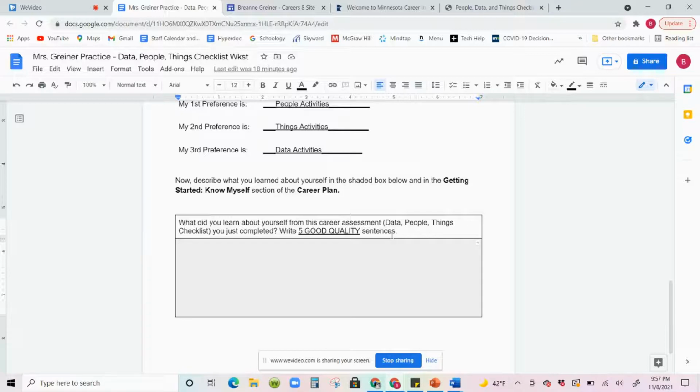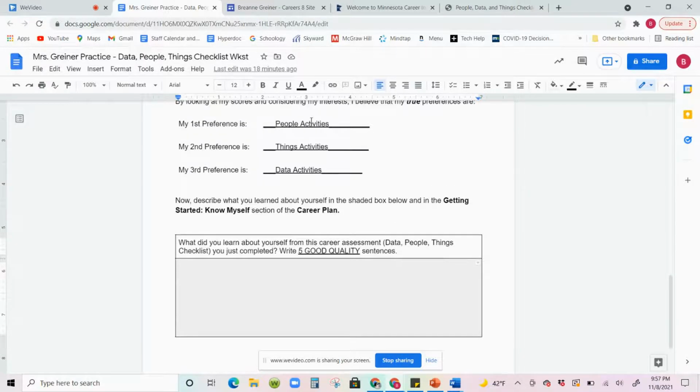Like, I'm not very surprised by my results because I know that I like people activities. I'm a teacher. If you're a teacher and you don't like dealing with people, you're not in the right profession, right? So I'm not really surprised by my results, but I'm not your age and I am not doing some of these things for the first time, right? So are you surprised? What did you find out about yourself?